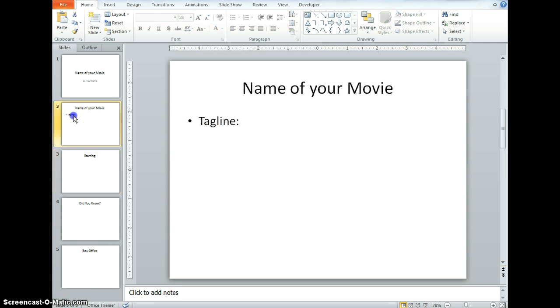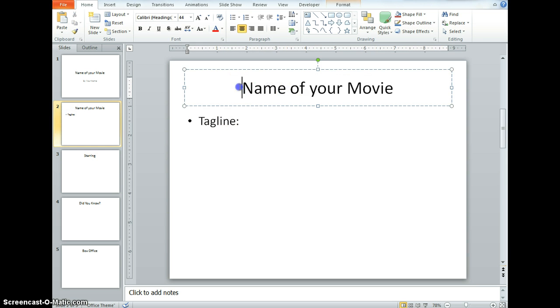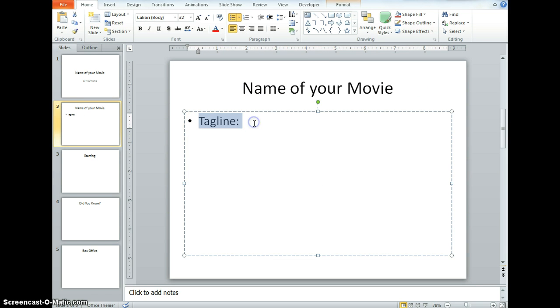Now we're going to return to slide 2 and you can type in the name of your movie for the title, and then your first bullet will be tagline. And if at any point you get stuck, the whole point of this video process is that you can pause it, do what I tell you to do, and then resume your play. And if there's anything that you don't understand, just rewind it, watch it again, and if you still don't understand it, then just ask for my help and I can clarify.